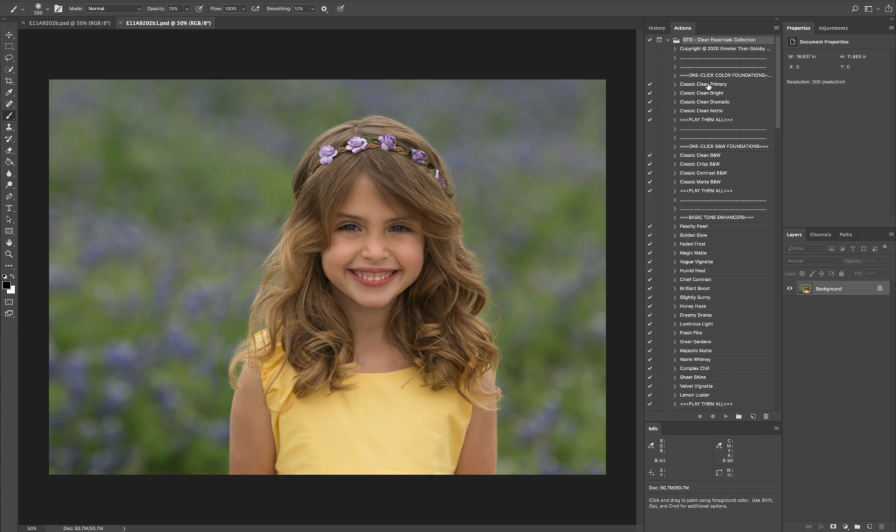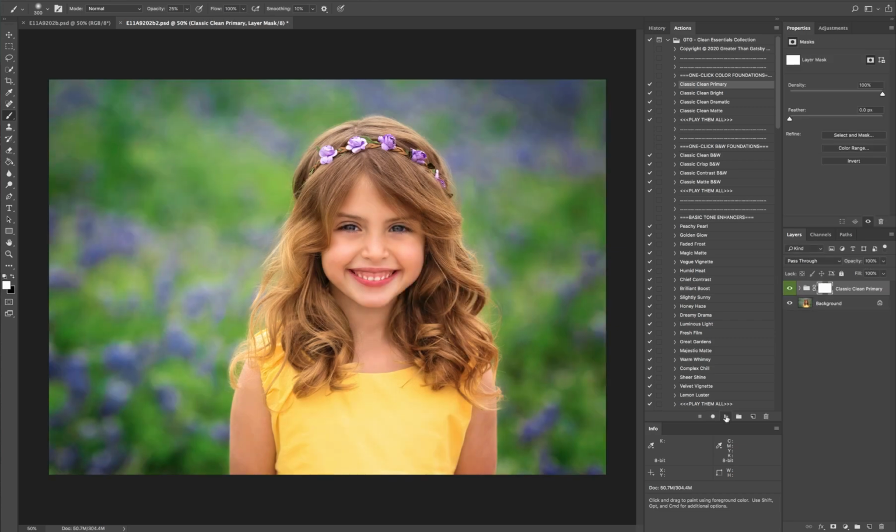I'm going to click on one of the foundations. We're going to play Classic Clean Primary. All right, now that foundation came on a little strong, and so we are going to back it down just a little bit. Let's see, I like it right there, about 50% opacity. Okay, so we've got that.